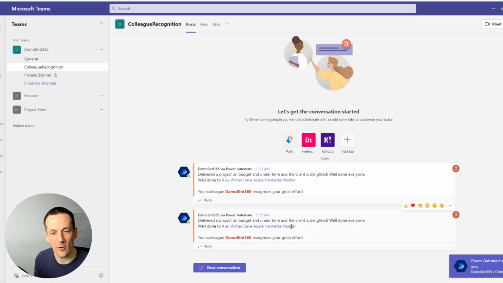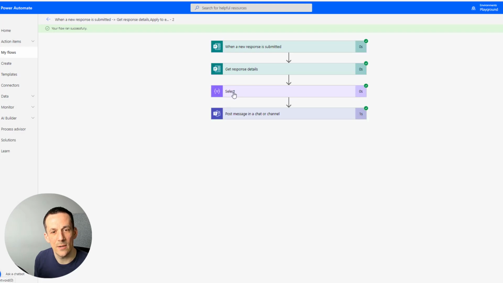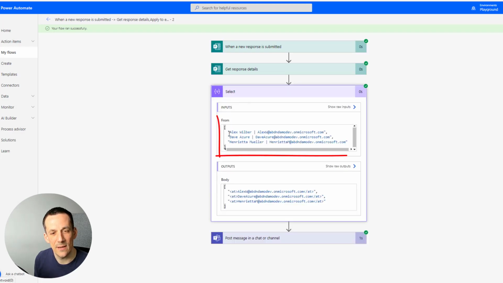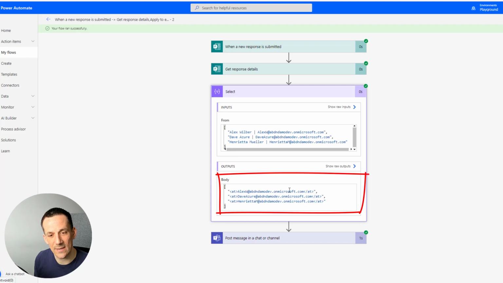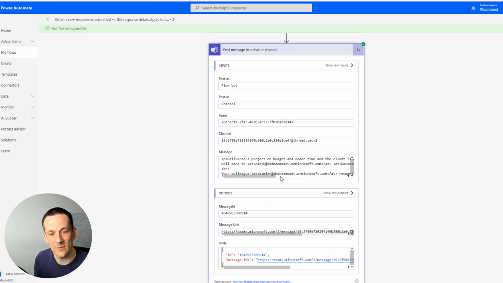You can see there I've got that message once again, and if I go into the run history, we can see here our select that's taken that input there, which is the names with a pipe separated email address in that string. We then extracted those email addresses so that they're included within those @ tags, and then we've simply supplied that as part of the message that you can see here. We can see Alex and Dave and Henrietta.